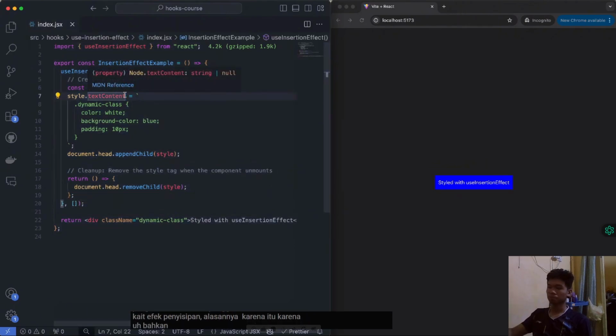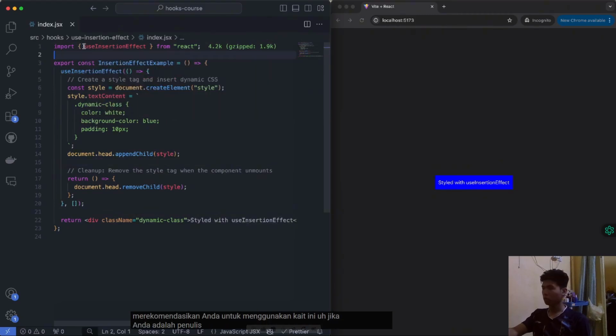The reason for it is because even the React documentation only recommends you to use this hook if you are an author of a CSS and JS library, meaning that if you are an author of a library that uses CSS styles and deals with all of that, then this will help massively. But if you're a normal React user who doesn't do that, you'll probably be better off using other alternatives, like, for example, the previous hook that we're talking about, the useEffect hook.